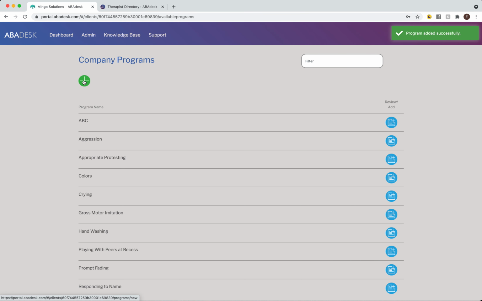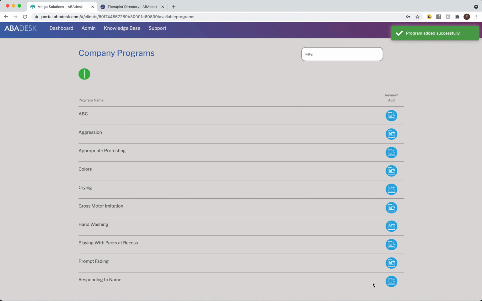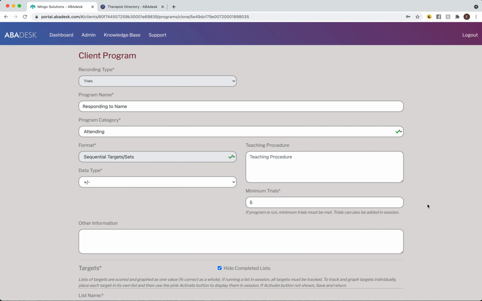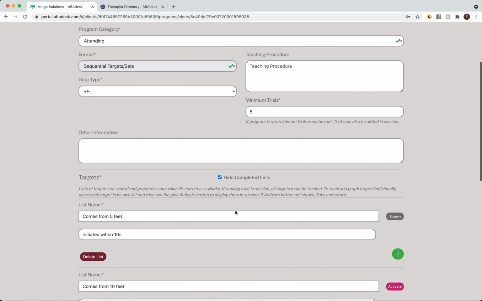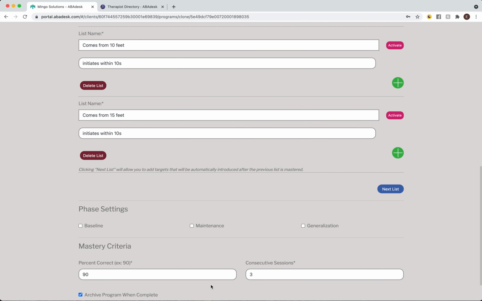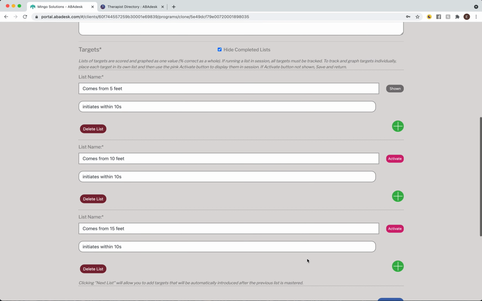And then final program, let's work on responding to name. So let's assume we want them to come when their name is called, initially from 5 feet, then 10 feet, then 15 feet, and we want that to progress automatically. I have it set to hide completed lists, and I don't have any other phases selected, so it's just going to go into treatment and then move on.